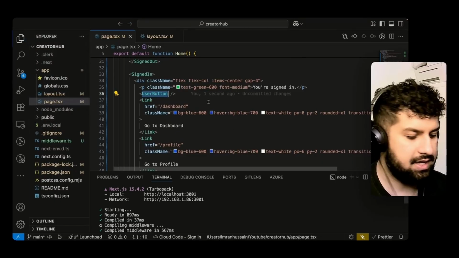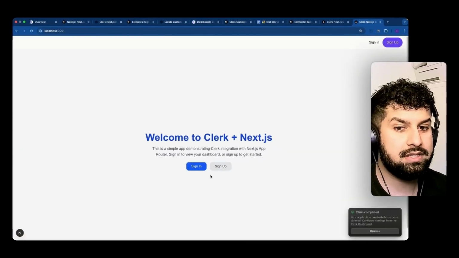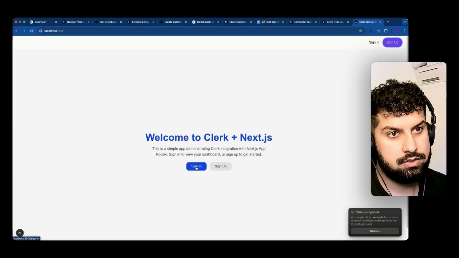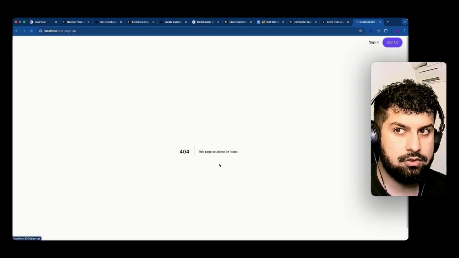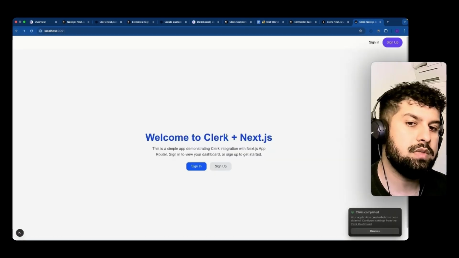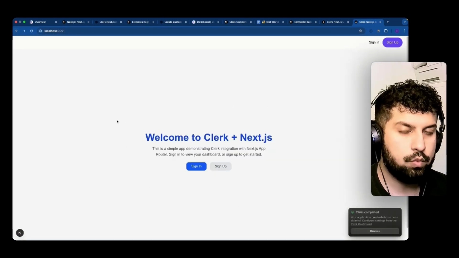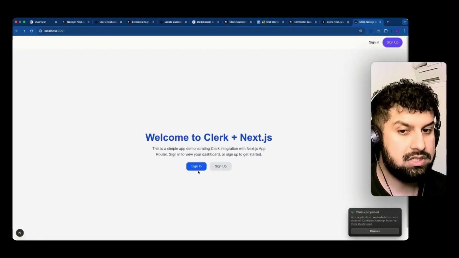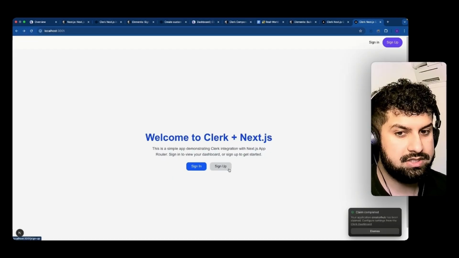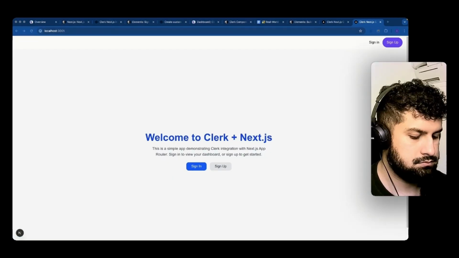So let me save that and let's view the UI. Now you can see sign in and sign up. Let me click sign in. We go to the sign in page, which is correct. And sign up goes to the sign up page, which is correct. So now what we want to do is, first of all, build our custom sign in pages with Clerk along with the custom sign up pages. So we will do that one next.